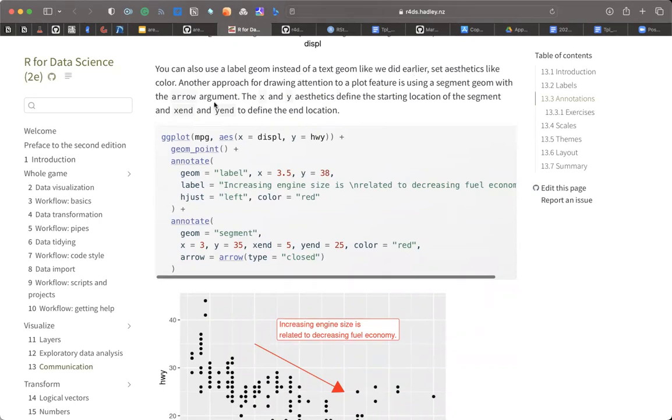Okay, like color. Another approach of drawing attention to a plot feature is using segment geom, and the arrow argument. The x and y depend on the starting location of the segment, and xend and yend depend on the end location. So here we have our normal stuff, annotate, geom, label, x is 3.5.